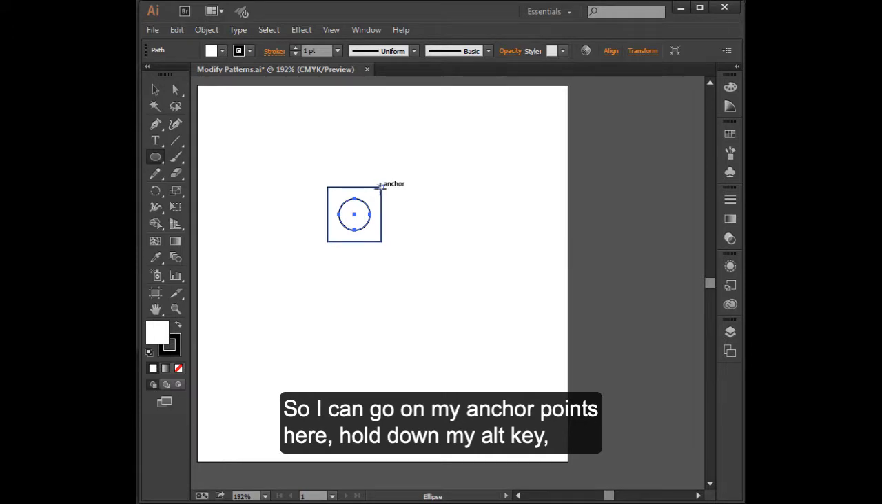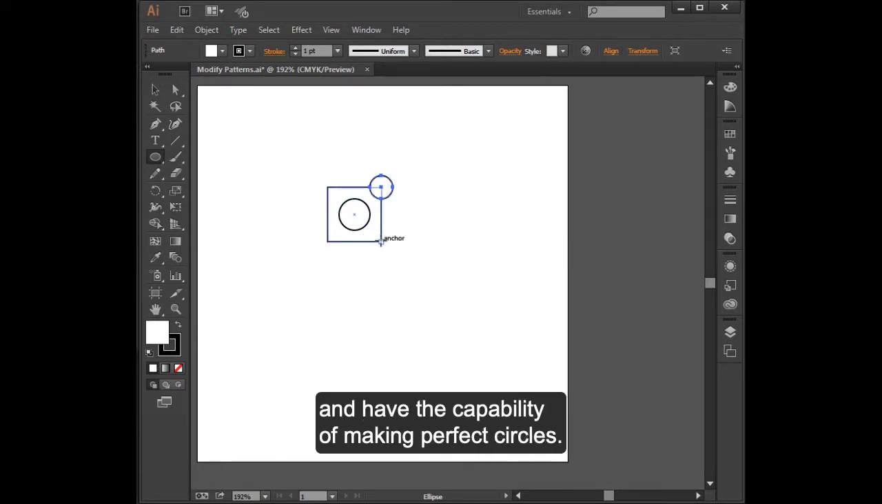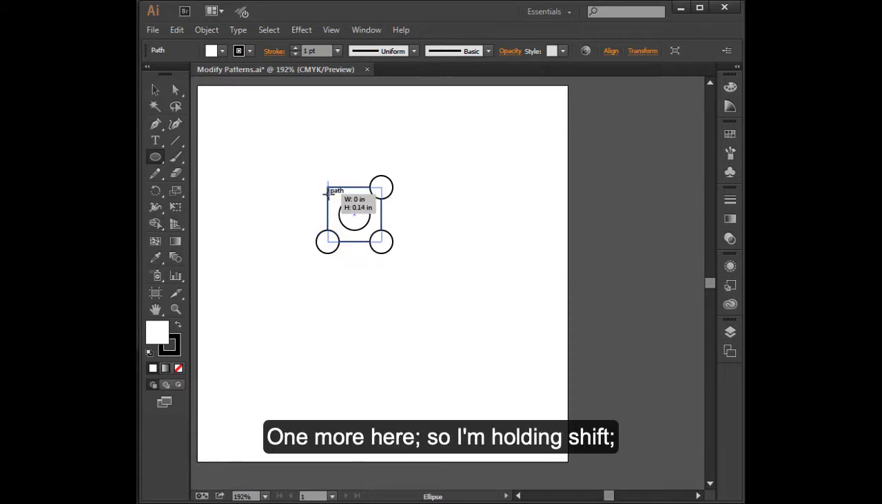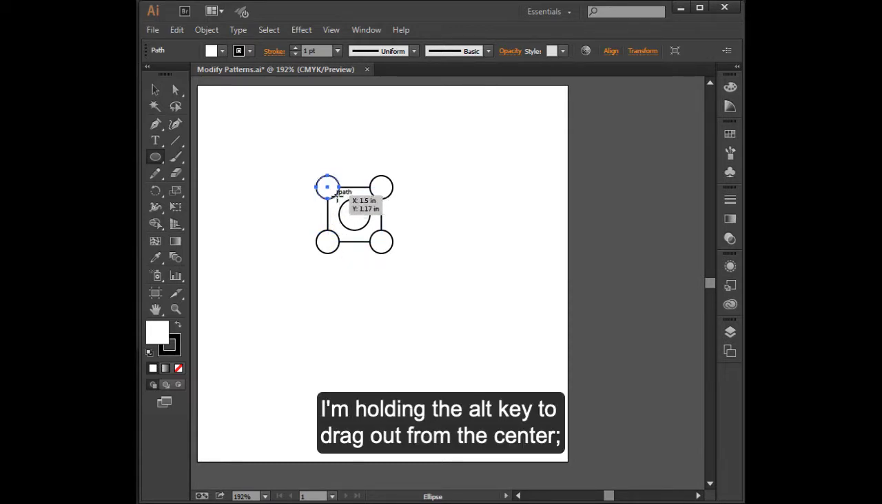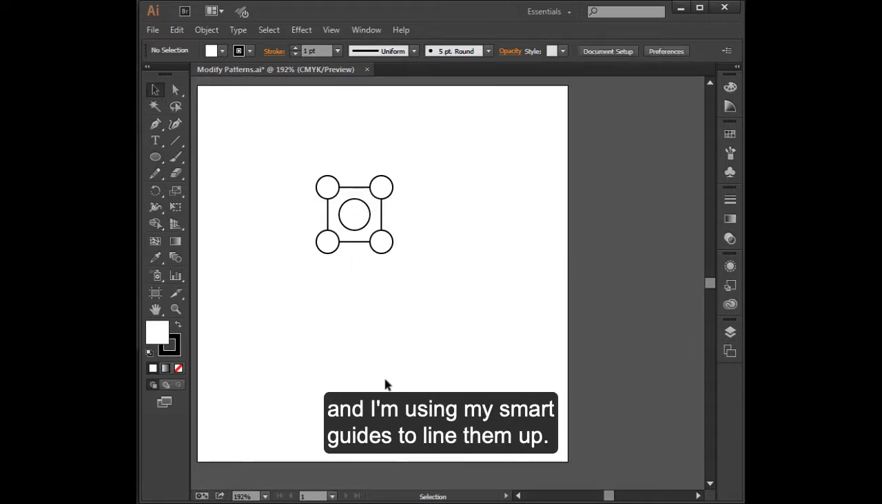So I can go on my anchor points here, hold down my Alt key, and have the capability of making perfect circles. And I'm using my smart guides to line things up. One more here. So I'm holding Shift, I'm holding the Alt key to drag out from the center, and I'm using my smart guides to line them up.